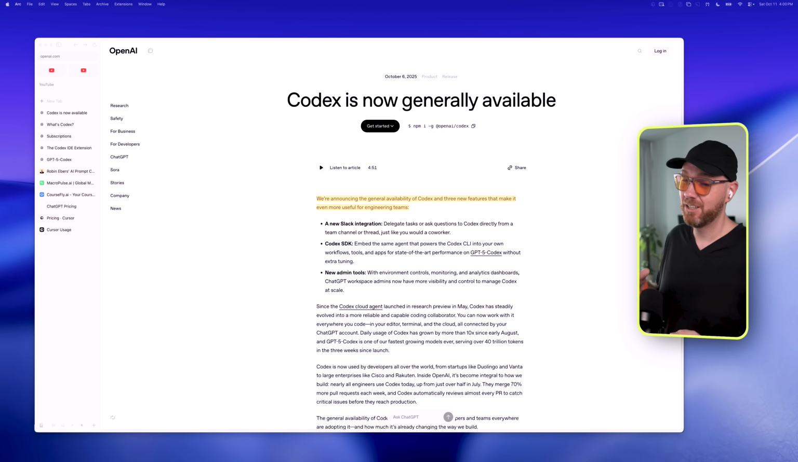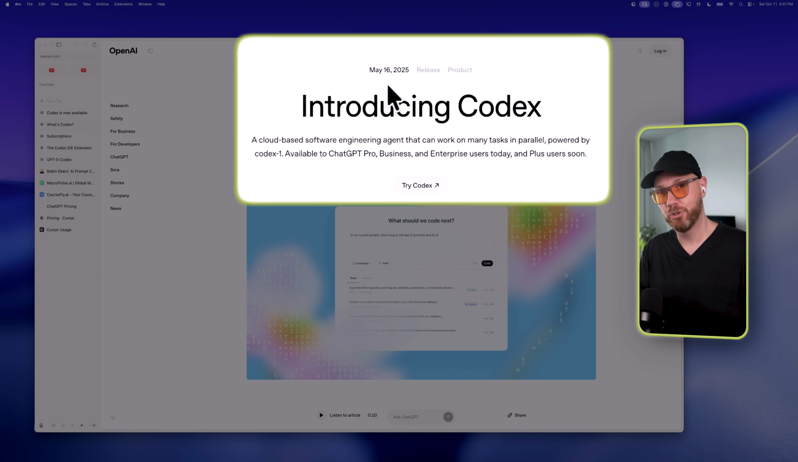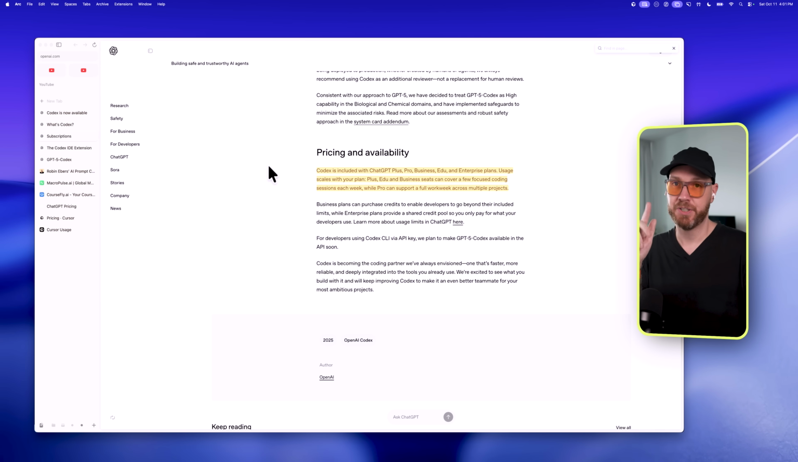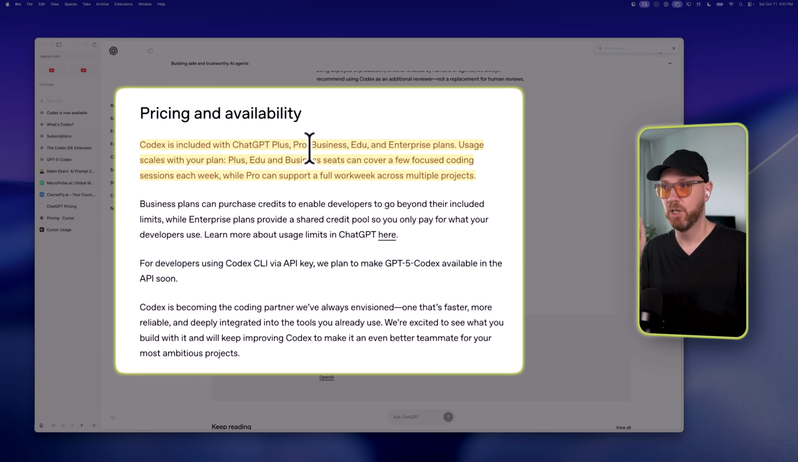So let's start by showing you what actually happened, because most people completely missed this. Codex has actually been available since May, but unlike Claude Code, you couldn't use it with your ChatGPT subscription. So most people never tried it because it would have been very expensive to do so. But then OpenAI released GPT-5 and they dropped the bombshell. Codex was now included with ChatGPT Plus, Pro, Business, Edu, and Enterprise.